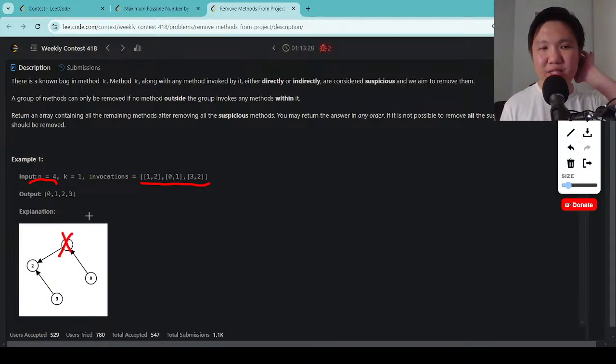So basically, you need to remove everybody that points to k. Everybody that points to k needs to go. So 0 points to k, 0 needs to go.